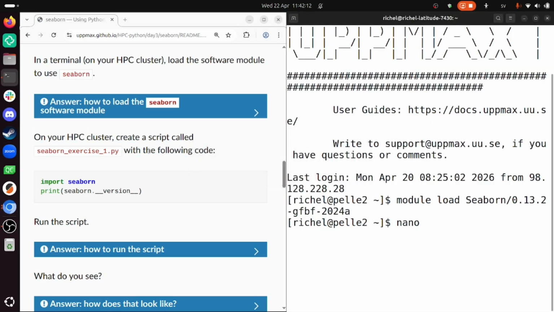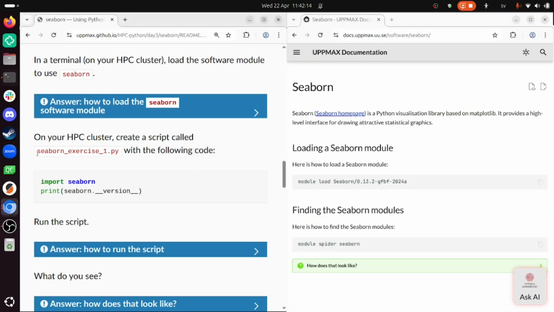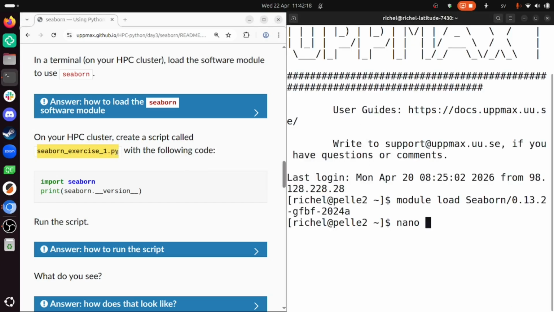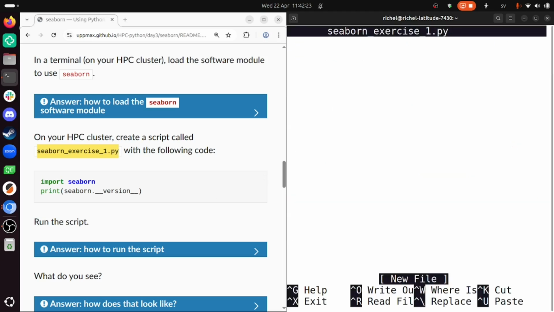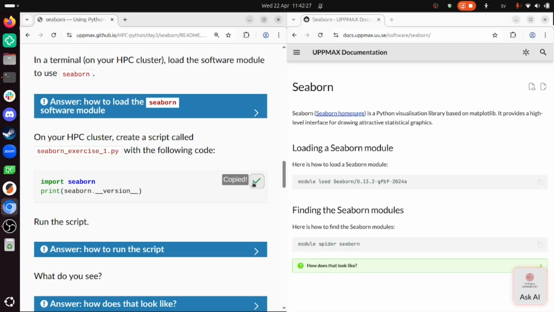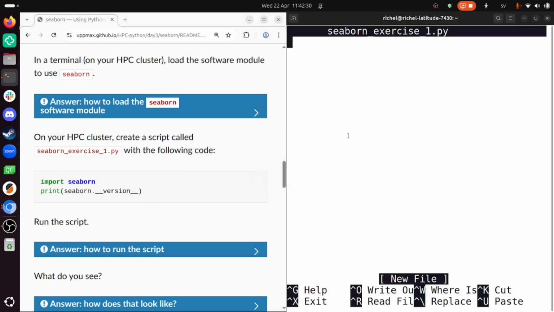You use nano. You can use other editors, and if you type nano and then the file name, it will create a file with this name. So press enter now. Now I need to copy paste this text, so I'm going to click here on copy. I go back to Pelle, Ctrl Shift V to paste it. And this means if I now exit, I've created a file with this name, seaborn_exercise_1.py, and with this code.